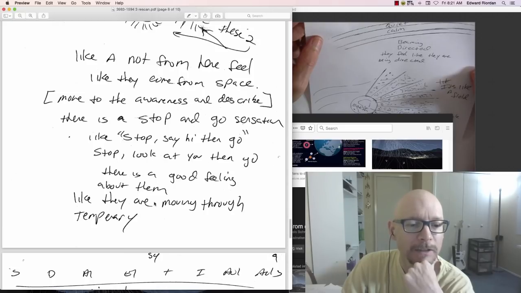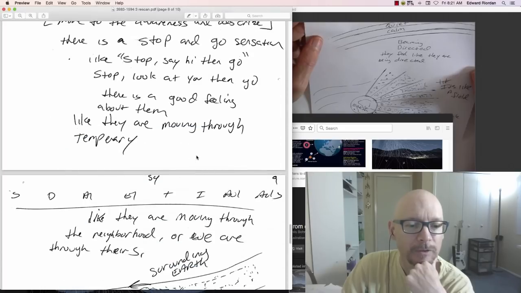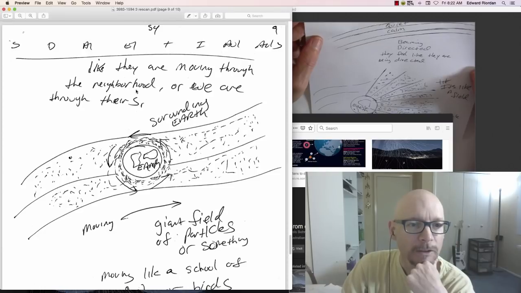There's a really good feeling about them, like they are moving through temporarily. I really enjoyed experiencing these. Like they are moving through the neighborhood, or we are through theirs. That was a very interesting notion. Either they're moving through our area of space, or we are moving through theirs.